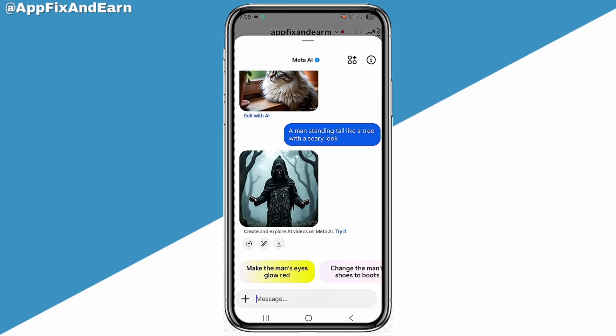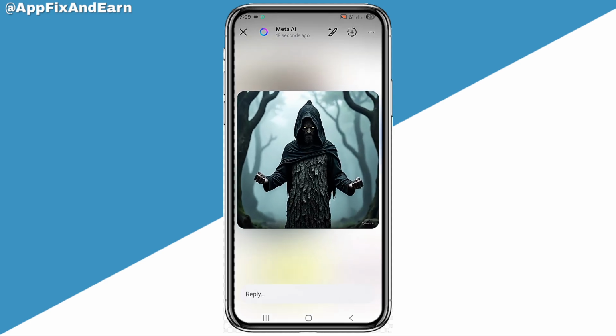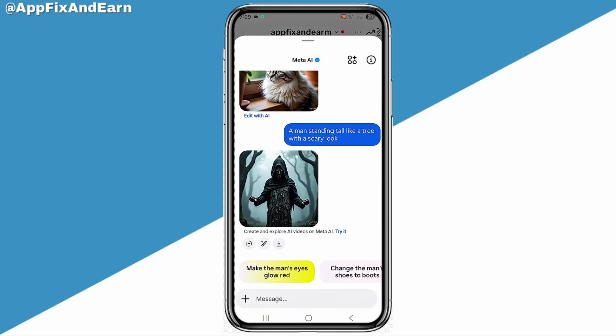So this is the prompt I gave it, and this was the image it generated for me. A man standing tall like a tree with a scary look. As you can see here, this man is standing tall and also has a scary look. So this is how you can generate your image using Meta AI in Instagram.